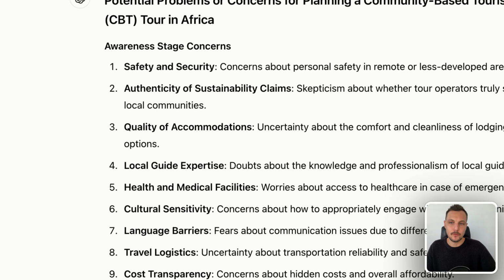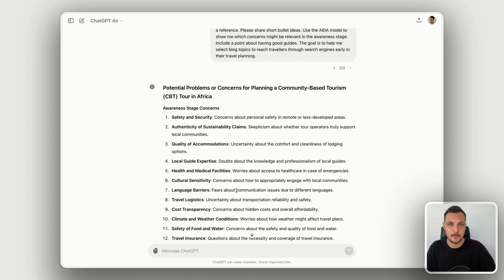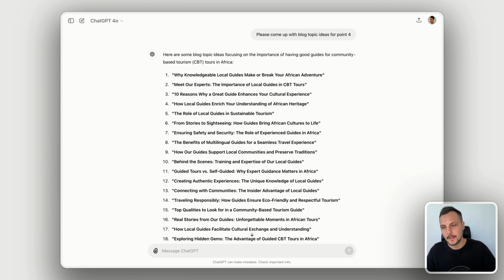And the one that stands out for me is point 4, where we talk about local guide expertise. We know that this is an advantage and a unique selling proposition of Story Safari. So we want to now turn this problem statement into an actual content idea for the company. So I'm simply going to ask ChatGPT, please come up with blog topic ideas for point 4. As a result, when running this prompt, we now can see a list of a fairly good potential blog topic ideas that ChatGPT generated.